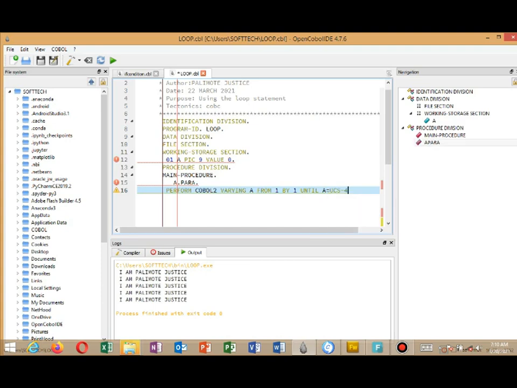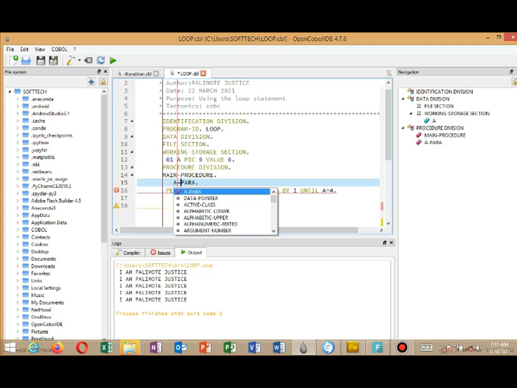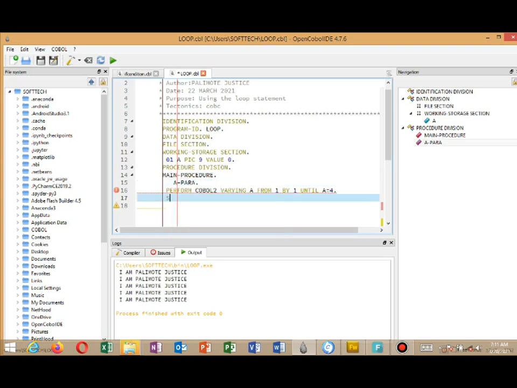Then what I'm going to do next is I will say, okay, until A is equal to 4. So what I need to do next is that here is supposed to be a minus sign, so I put a minus sign. Then I'll come here and say STOP RUN.